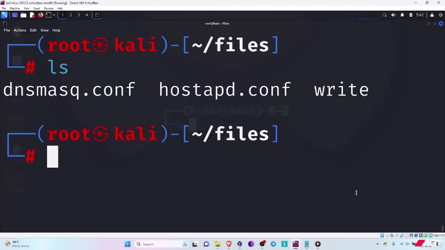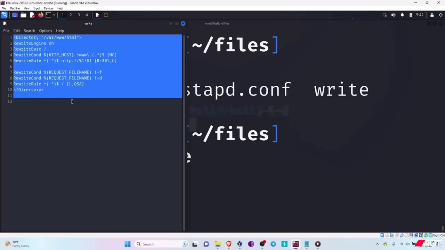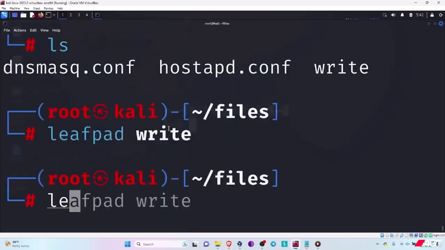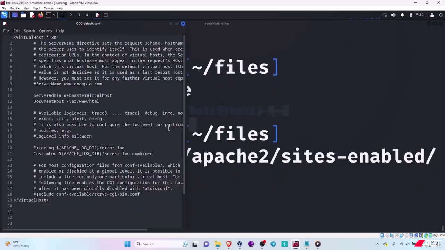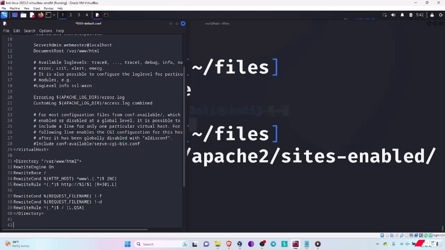If you intend to perform this attack, you will need these 3 files. I will provide them as attachments along with the code, so there is no need to worry. Just open this file, the right one. Open this file and just copy the content of it. And you just have to paste it in the default.conf. It is there in etc apache2 sites-enabled. Just copy and paste it below the virtual host. Alright. After pasting it, just save this file.